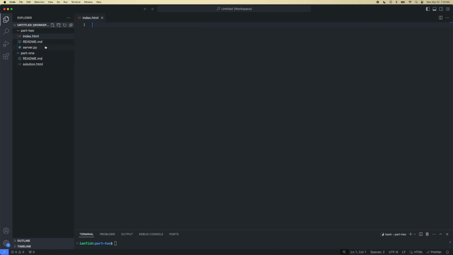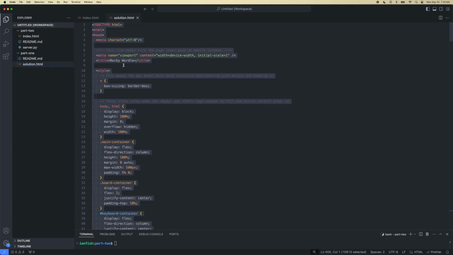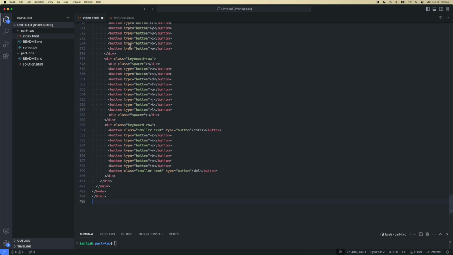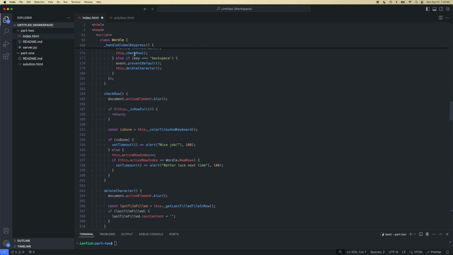Okay, so you can see that I have both part 1 and part 2 folders open in VS Code. And right there, I just opened up the solution file. Your file names and folder names are going to be slightly different. It's all okay. Just find where you wrote the code for part 1. Open that file in VS Code, copy all of it, and then go to your new index.html and paste the contents there and save it.